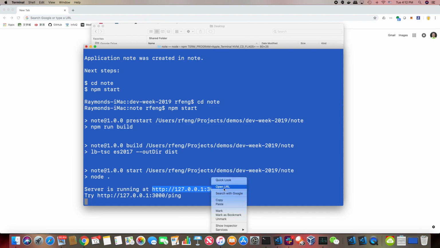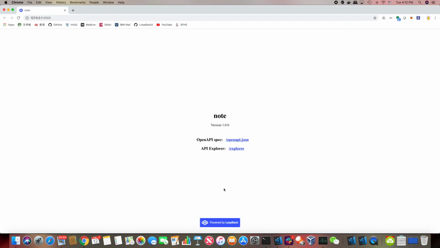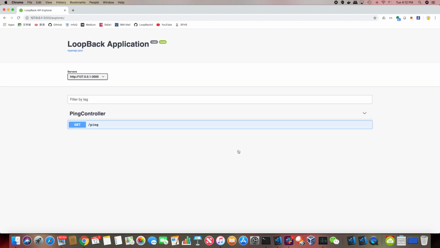Let's open the URL. On the home page, you see two options. One is to check out the OpenAPI specification. The other one is the API Explorer. Let's try the more interesting Explorer. Wow, we see all the REST endpoints here. We only have one simple operation here called ping.